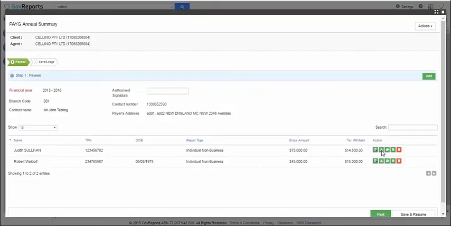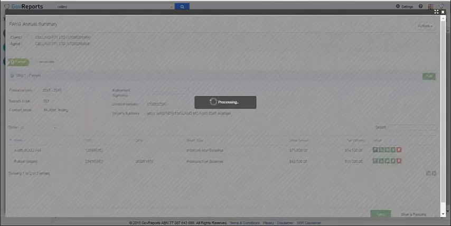You can print the PAYG payment summaries, email them to the employees, or go in and edit and make changes. If something is completely incorrect and shouldn't be here, you can delete the file also. Otherwise, you can click here to view it to make sure all the details are entered correctly.